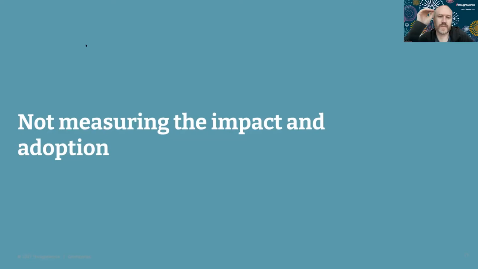So the other anti-pattern we see is really not measuring the impact and the adoption of the portal. And this really comes back to, why did you put a portal in the first place? And really, it's something that we recommend that you look at even before you put it in. So, sometimes you're trying to directly improve information sharing, which is what we talked about earlier, but there can also be other reasons for putting a portal in.